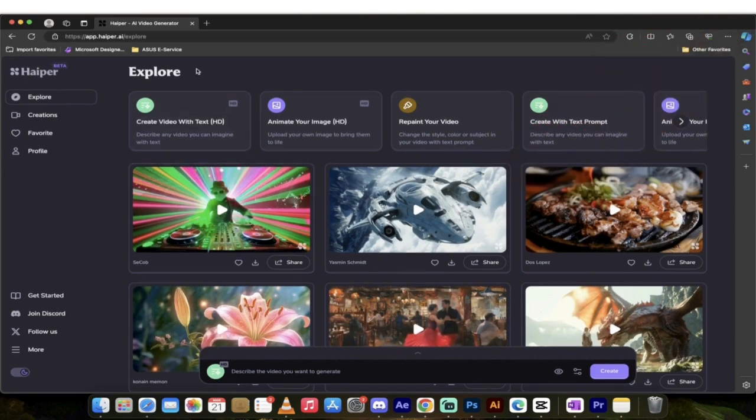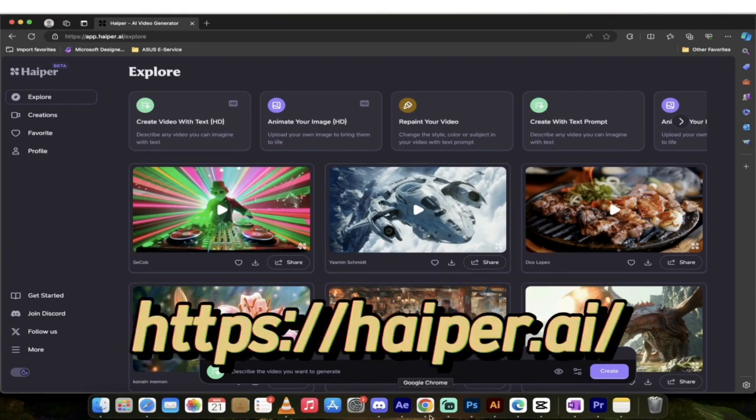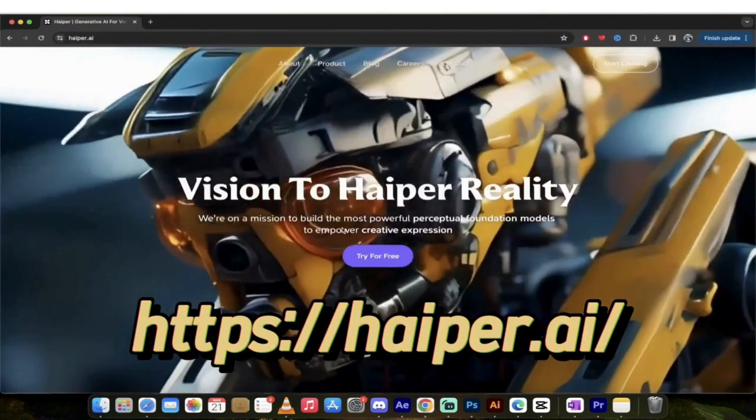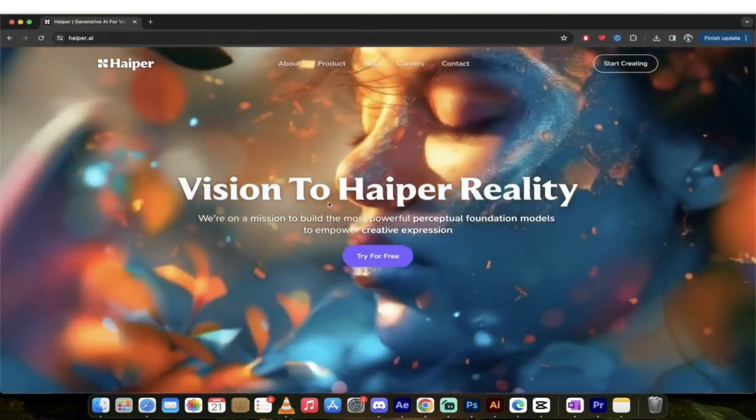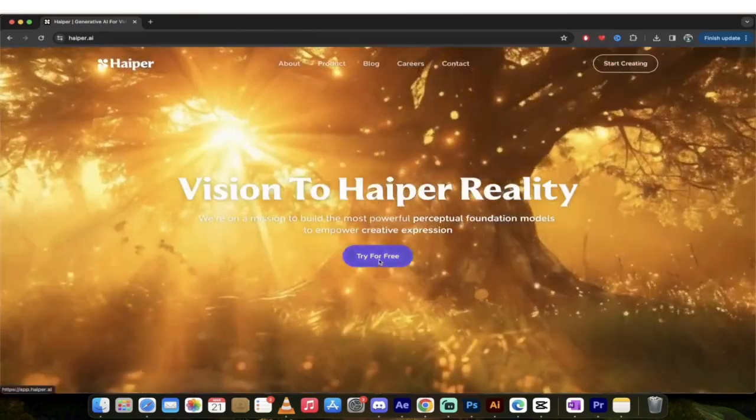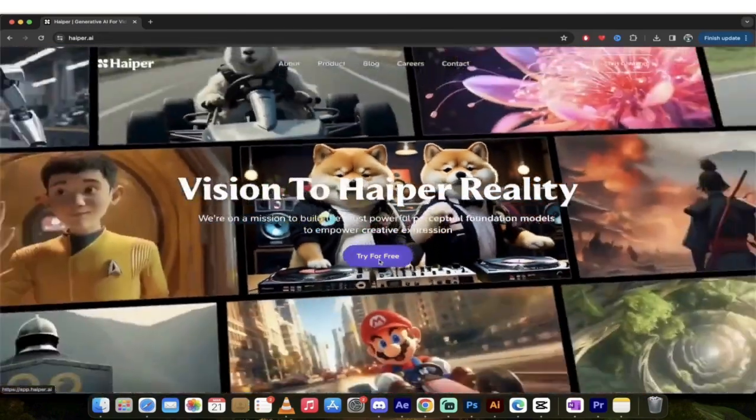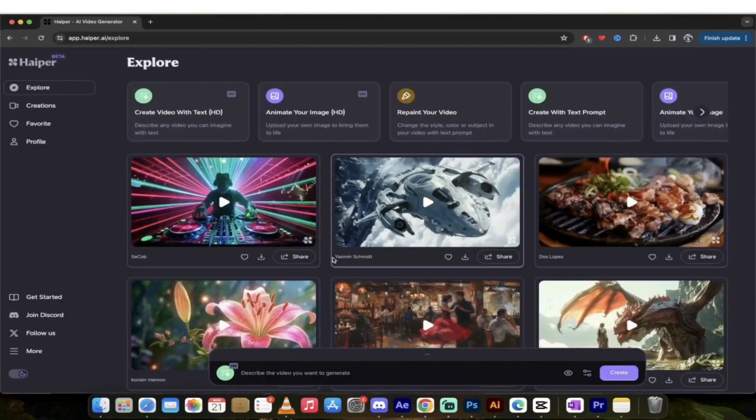So here we go. The app is called Haiper.AI. I will put a link in the description below. If I go to my Google Chrome here, you'll see this is the login screen. It's literally as easy as just trying it for free. And these are some pretty cool videos in the background, I should add. Presto. Now, it'll ask you to either sign in with your Discord or your Gmail account. I've gone ahead and signed up with my Gmail account, and bang, now we're in it.